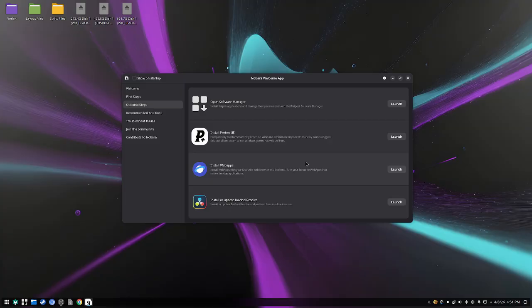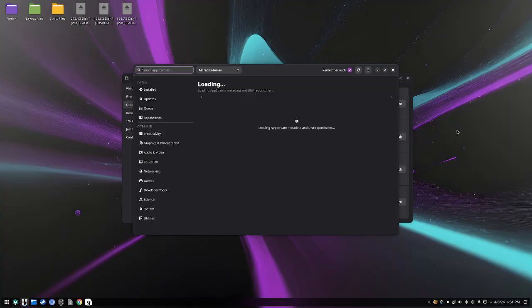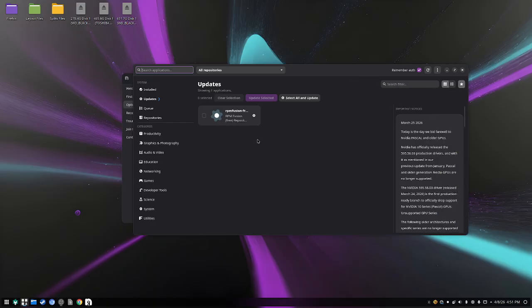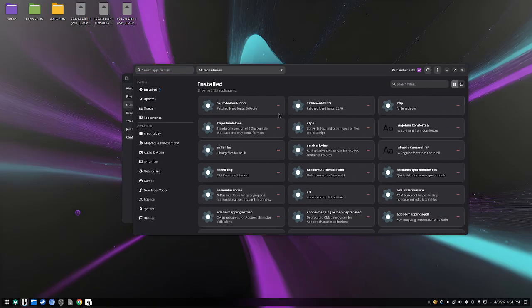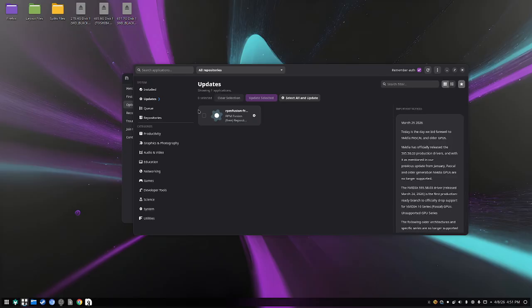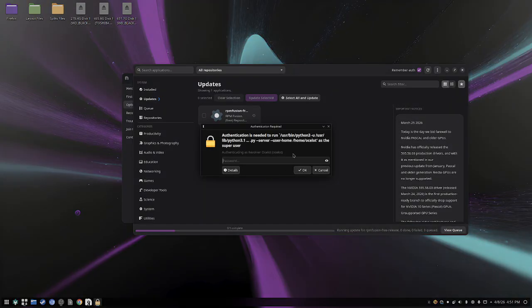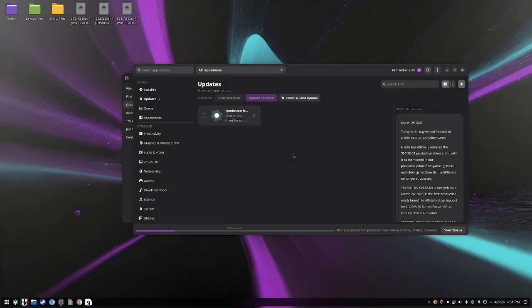The other thing you will definitely want to do is open up the software manager. When you open the software manager, it will look like this. It takes a moment to load things, but you'll start here on your installed tab. You'll see if there's any updates. There is an update here, so I'm going to go ahead and update that while I'm here.